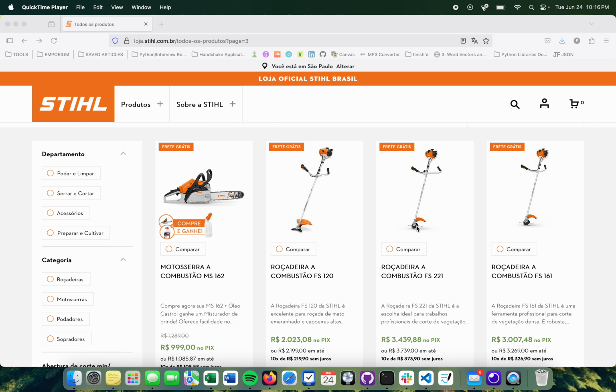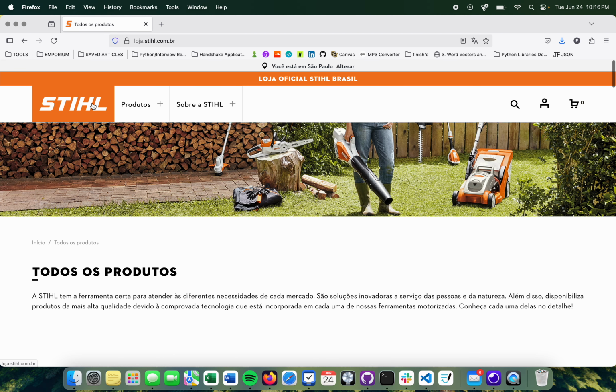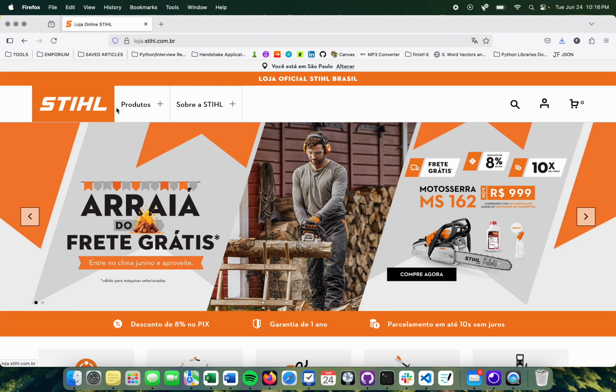Now, a client wanted me to scrape this random Portuguese website that sells a bunch of outdoor equipment, stuff that you could probably buy at like Home Depot. The brand name is still, like I said, they sell like chainsaws and stuff like that.